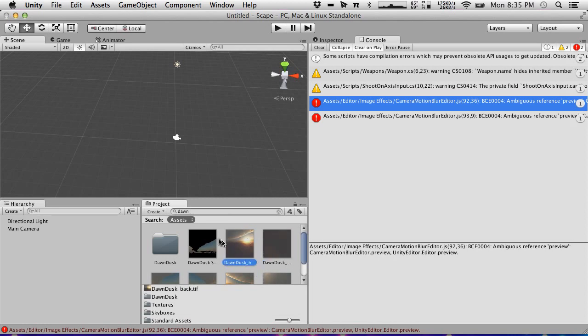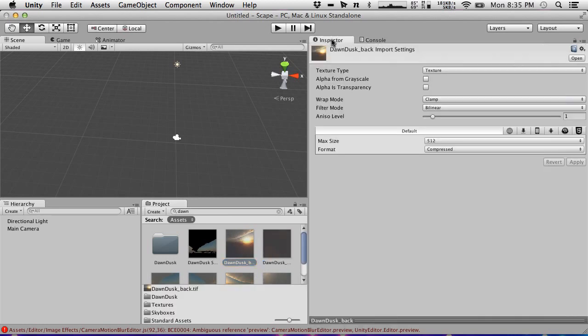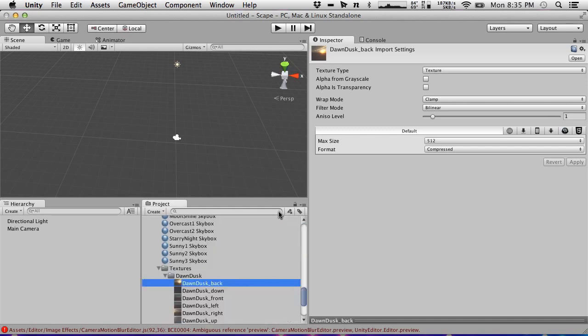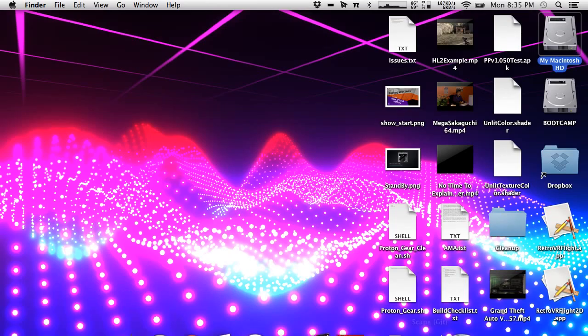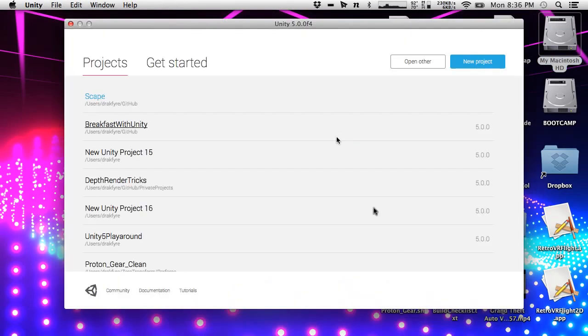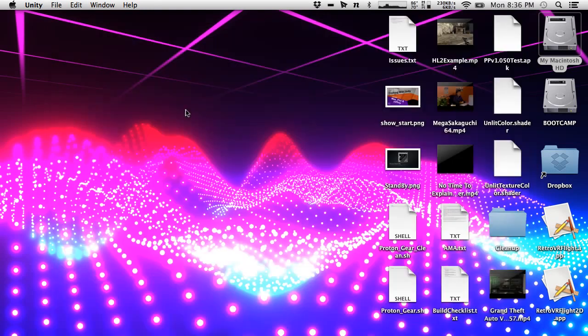Because all of these are from a cube map that's built in. You would think that we wouldn't be using it as a normal map anywhere. But it's the material that would be using it as a normal map, isn't it? No, it's the material that would be set as a normal map. There's something else. Here, I'll show you. I'll open up Unity again, and hopefully it'll give the error again. Unity. Open. Scape.